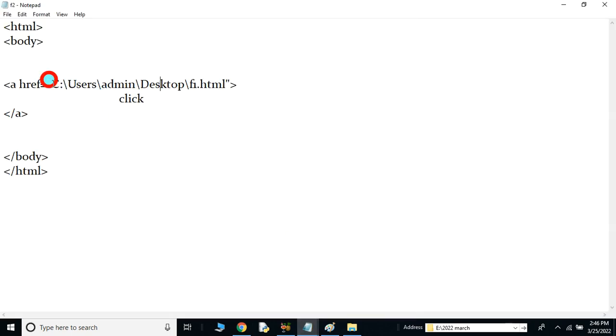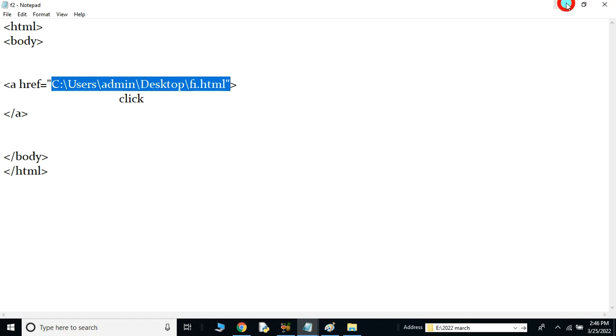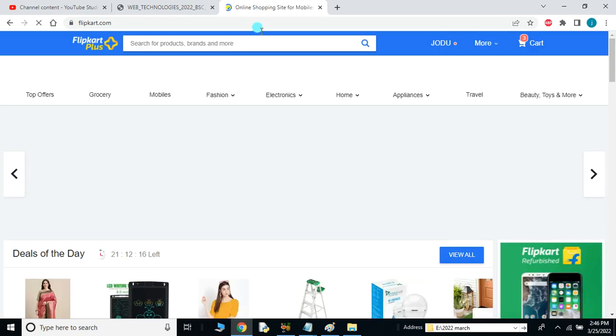Now if I click this, what will happen? Yes, tell me what will happen. This is going to go to this location and open the f1.html, okay. So ready, clicking, yes. So this is actually the first program. If I click this first program, it will take me to Flipkart.com, right, okay.